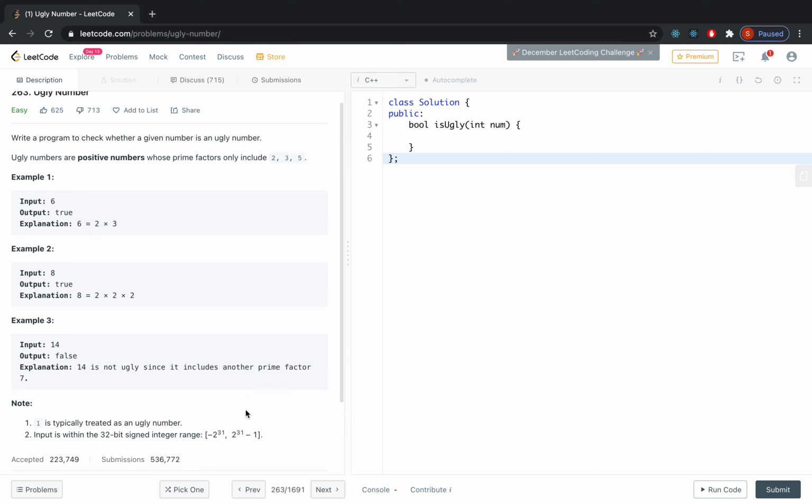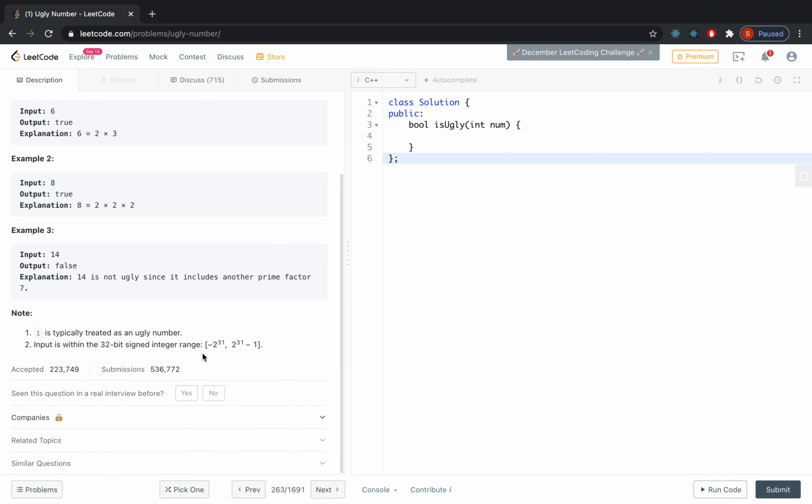We're also given notes here that say 1 is typically treated as an ugly number. So this is like a base case to help us to solve this question, so we need to keep this in mind. And then we're also told that the input is within a 32-bit signed integer range, which means it is within the confines of fitting into an integer.